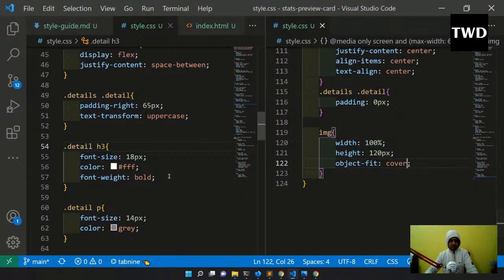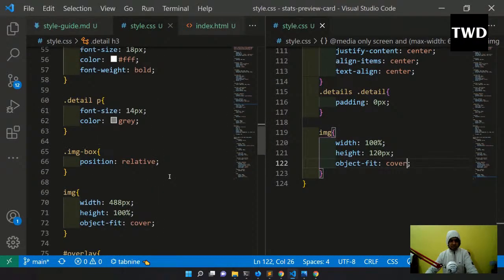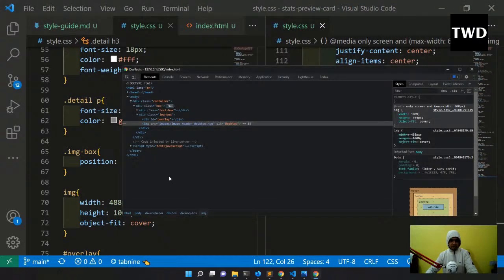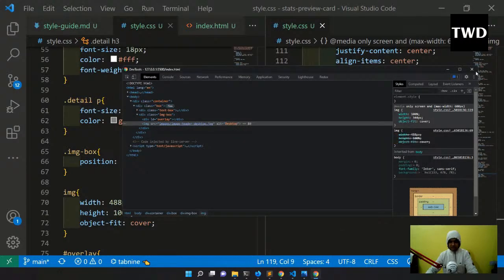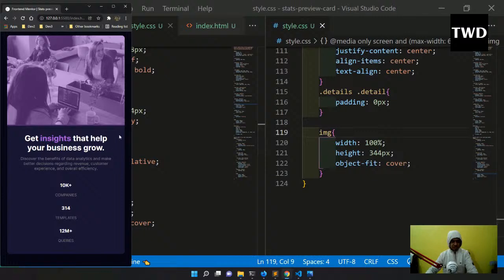But what was the image here? Yeah, this is good actually. 344 is good. So sometimes you have to do this eyeballing, this is known as the eyeballing technique. So you have to do this and close this. So height is 344 pixels and our thing is done.